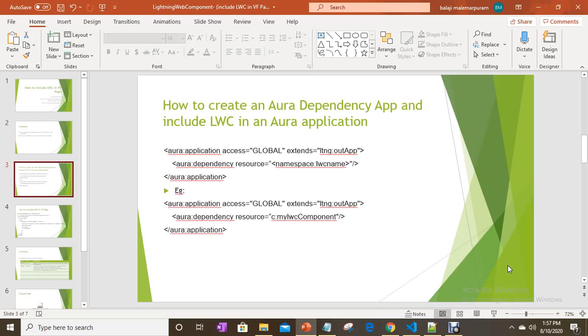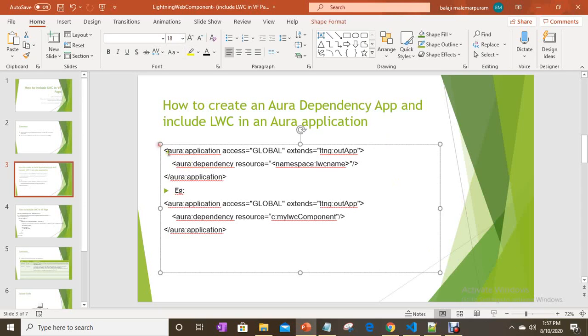So basically, when you want to include a Lightning Web Component into a Visualforce page, you should create an Aura dependency app with your Lightning Web Component. So if you observe here, you just need to create an application. It should be global and it should extend Lightning Out app, and you have to include your Lightning Web Component with the help of the Aura dependency component. Here the resource attribute is there.